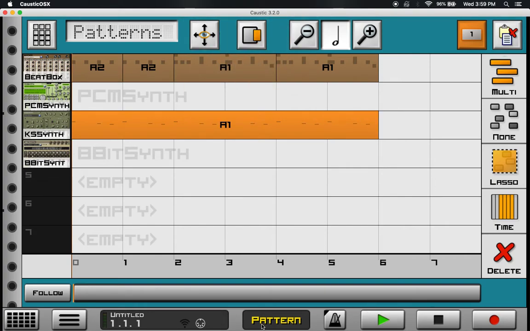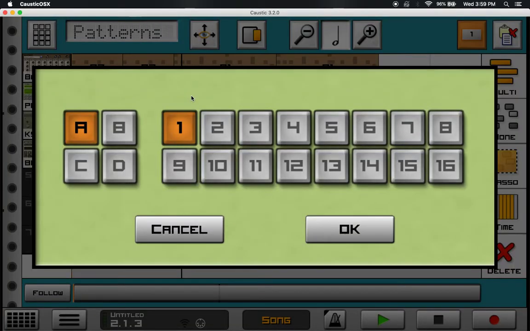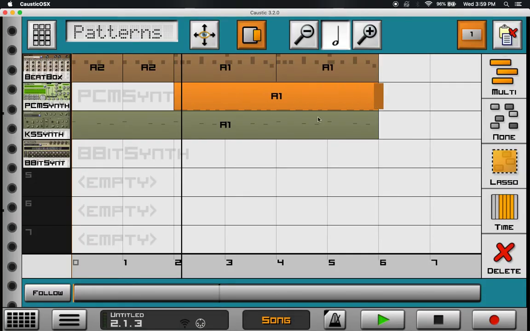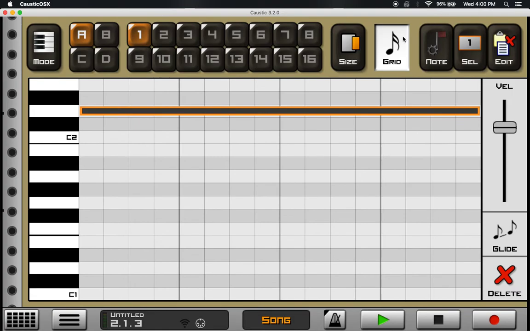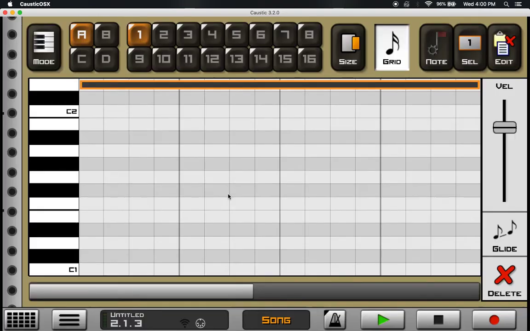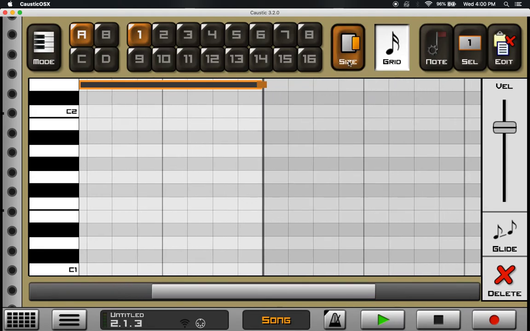All right, so now what do we have? If we click on song, it'll play the song. So we want the bass to come in right here. Stretch that out. And I'm gonna put this 8-bit synth in right here. And actually, I'm gonna make this a little different. I'm gonna go back to this guy, swipe up, grid. I'm gonna make this twice as long. So I'm gonna stretch this note out.